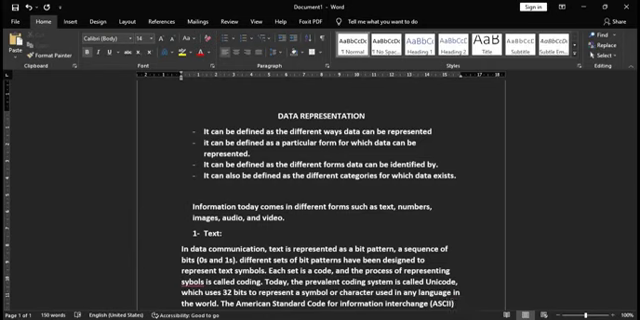So let's look at what we have written down so far on text as a form of data representation. We said so far, in data communication, text is represented as a bit pattern, which is a sequence of bits, a sequence of zeros and ones. So that is the pattern.